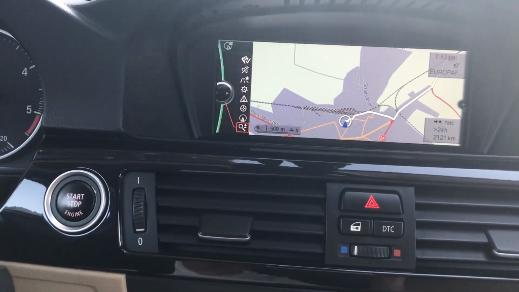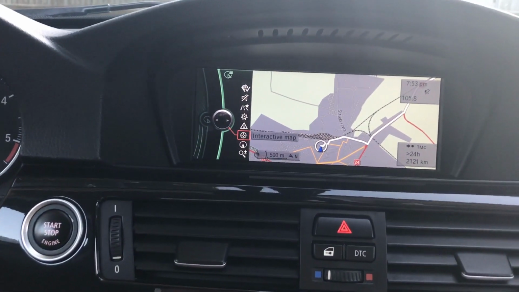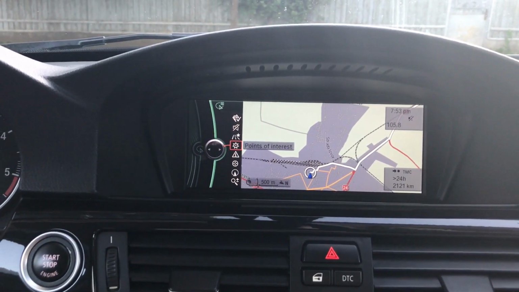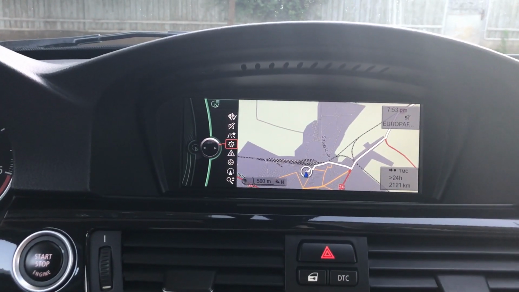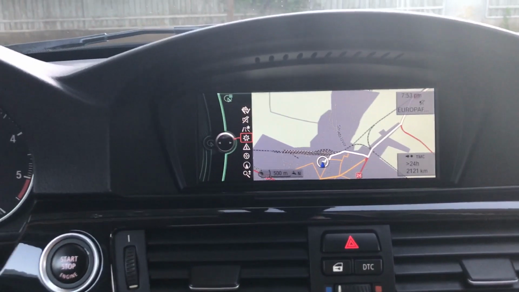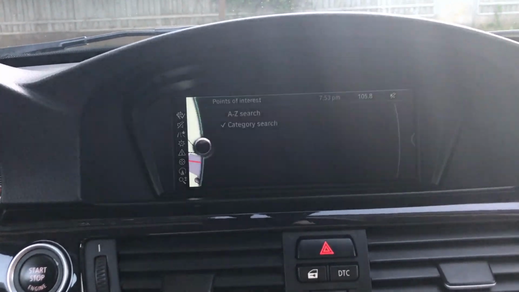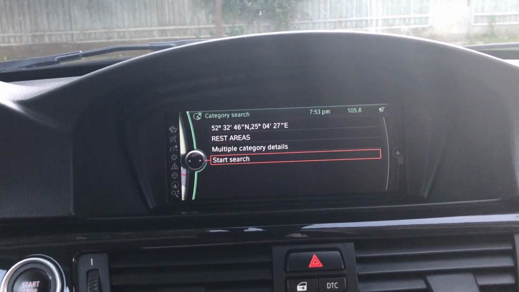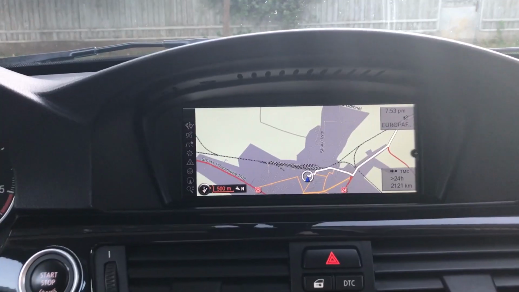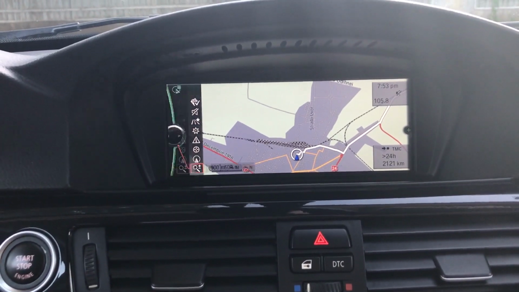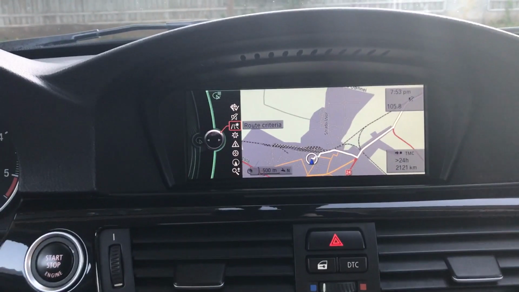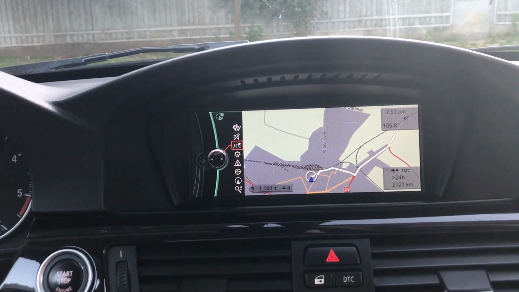So after the interactive map, it's okay and you're all set. You still have here the points of interest that you can always choose whenever you like. If you're driving and you're just tired, go into points of interest, category search, and then start searching whatever you like. Okay, another thing that is very useful, if you're on the road, you don't have time to set all of these tweaks, you just need to have 5 minutes.